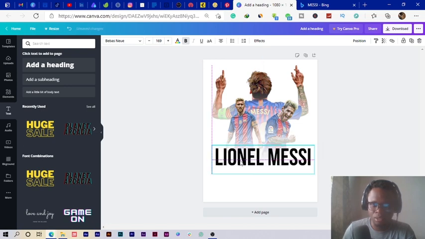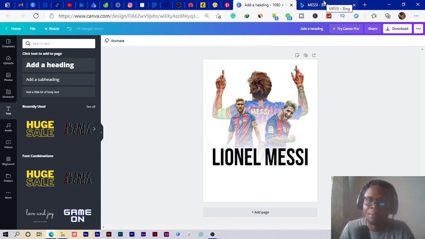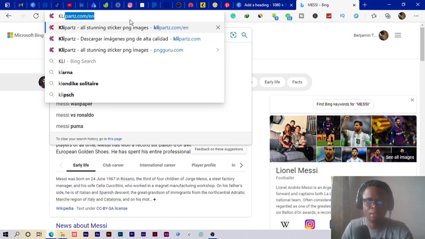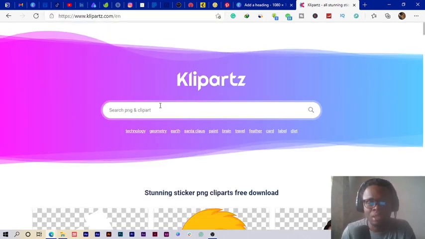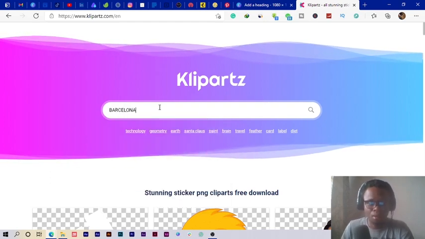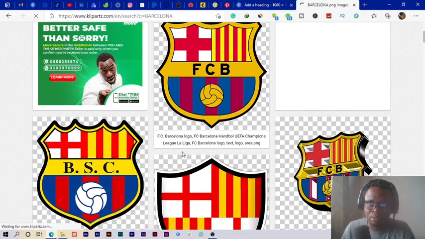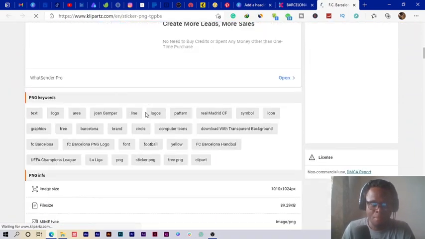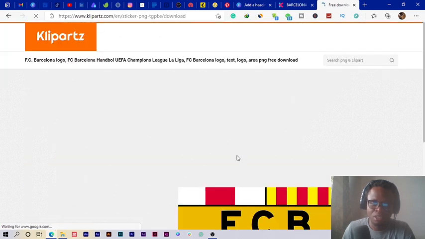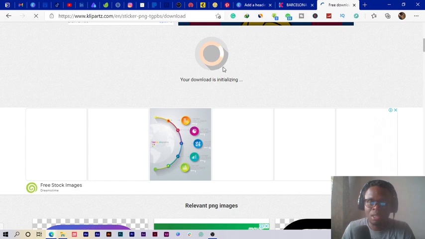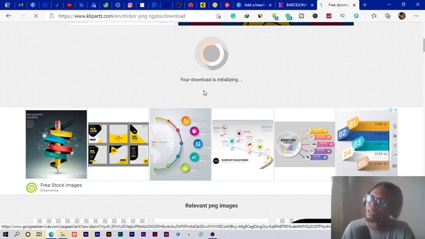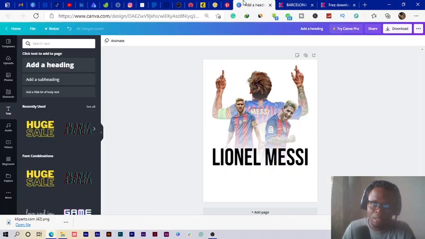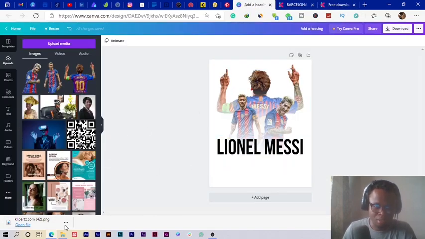Then since he was in Barcelona for a very long time, maybe I can add the Barcelona logo. Let me go into clip art, K-L-I-P, because with clip art it's easier for me to get a high quality PNG image. So I select this one, come down and click on download PNG for free. There would be a captcha thing, but it didn't even ask me anything this time around. Then we come back and add the logo to our design.